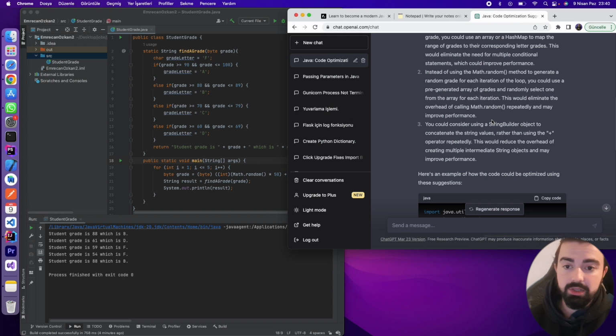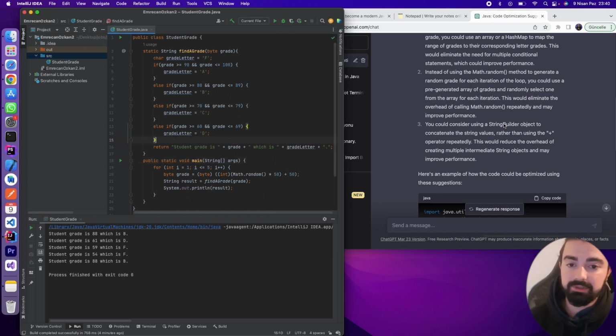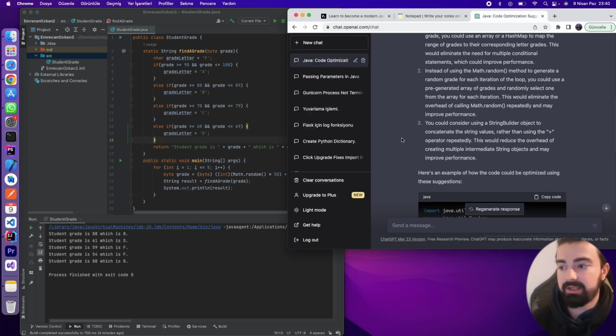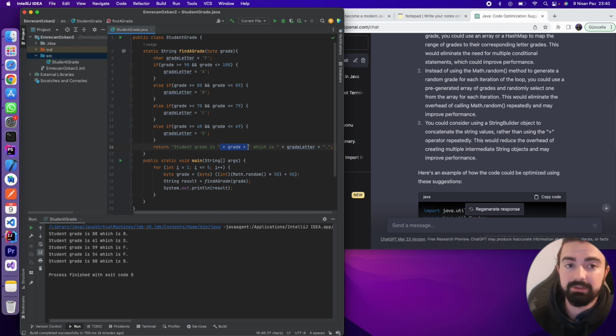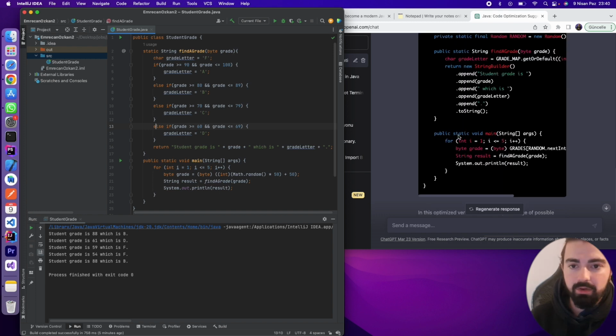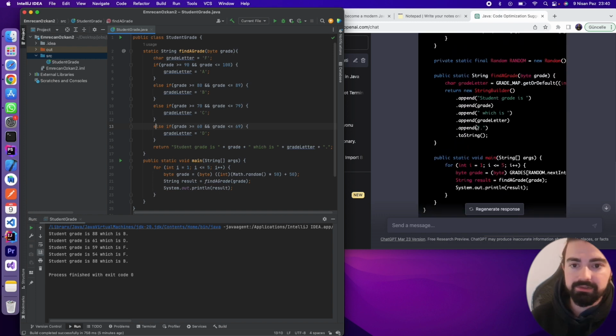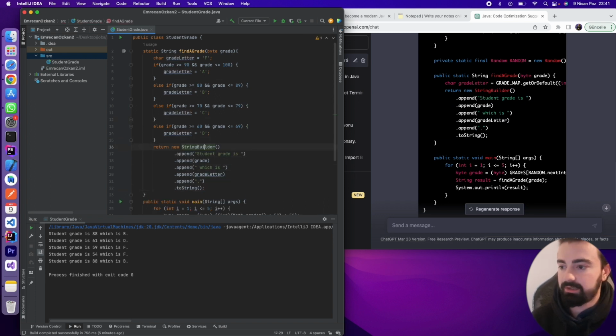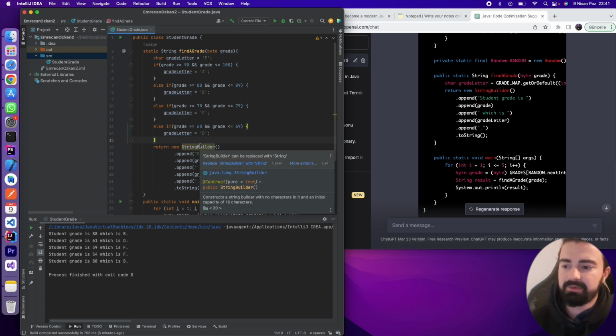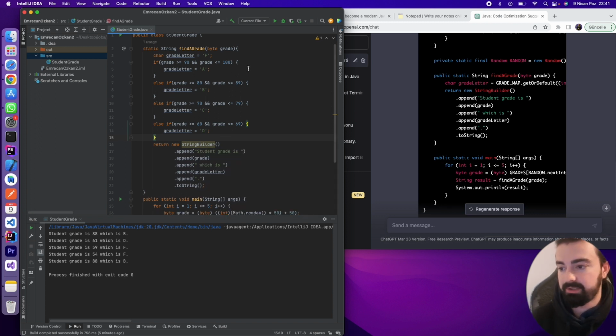Also, we can use a StringBuilder class to concatenate the string values like this one. This is not a cool solution if you are putting it in a loop. So maybe we can just take the code from here. As you can see, this is returning a new StringBuilder. We're going to use that one, and we can delete this one too right now. It says StringBuilder can be replaced with String, but we don't want to replace it. It's a really cool solution, I think.